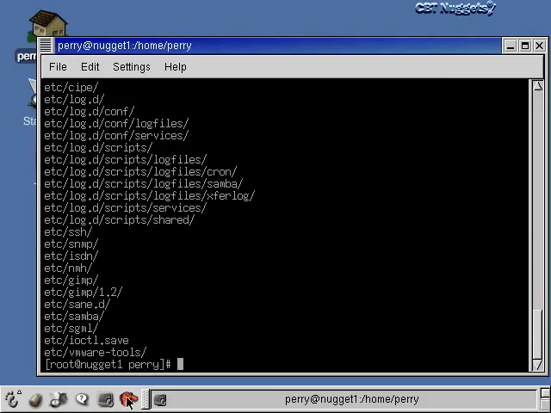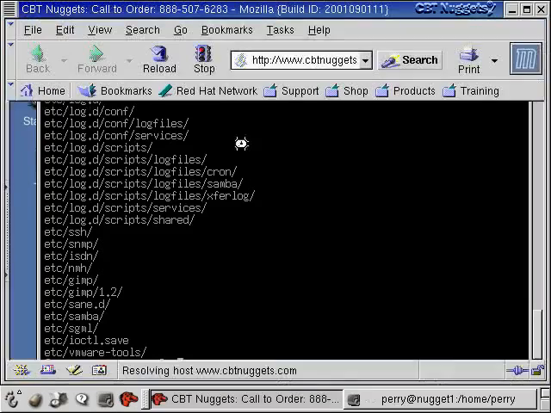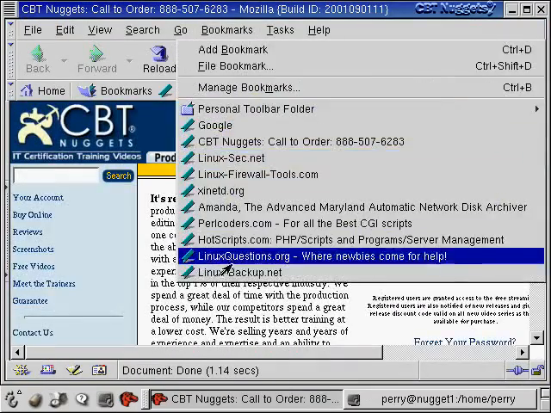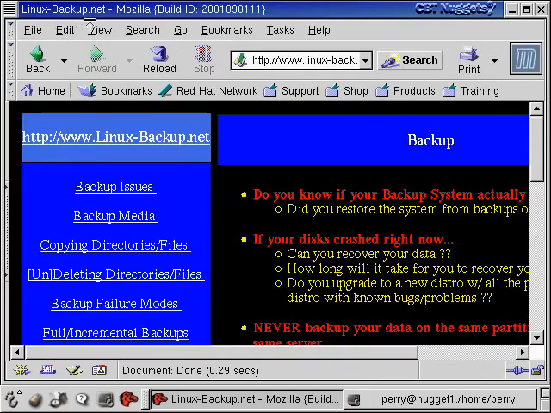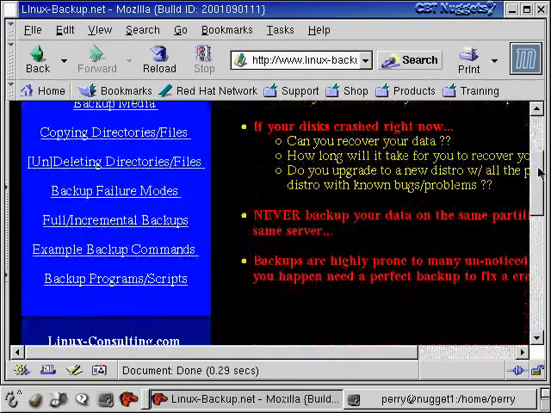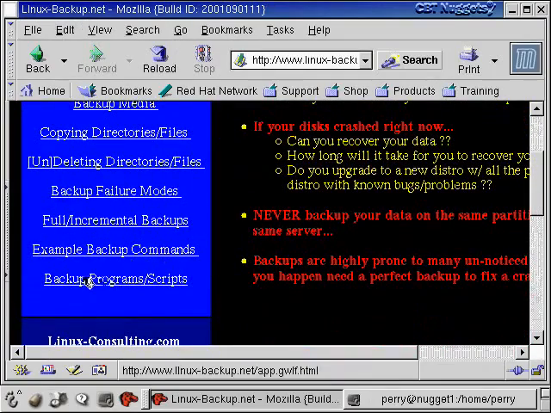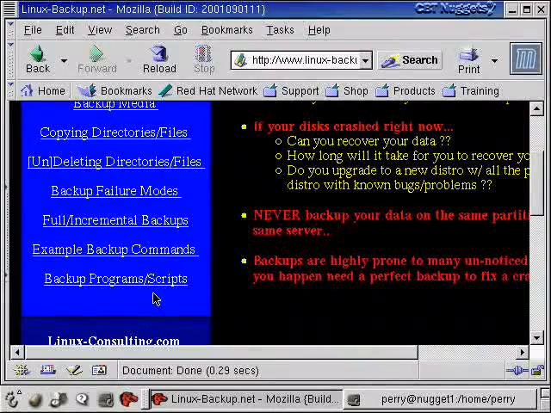Another good resource for backups on the net is called linuxbackup.net. I've bookmarked it here. It's called linuxbackup.net, and there's good stuff in here. There are example backup commands, there are backup programs and scripts, so there are ready-made scripts in place that'll do your full backups and differential backups and incremental backups, and you just set the parameters, how often you want them to do it, what you want the files to be named when they're done, and that kind of stuff.